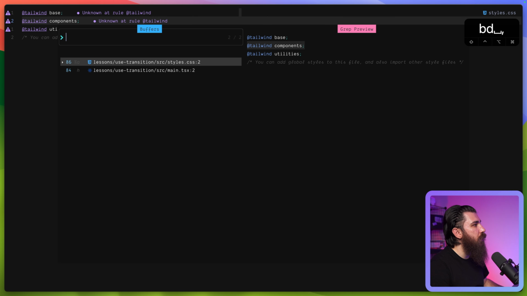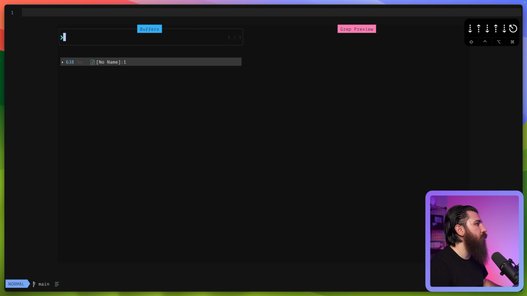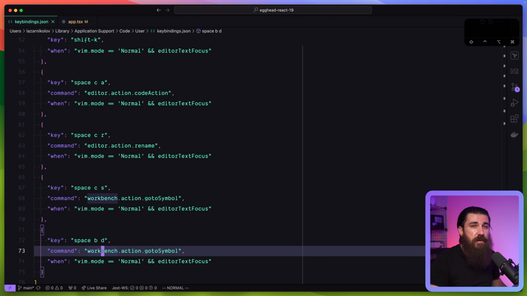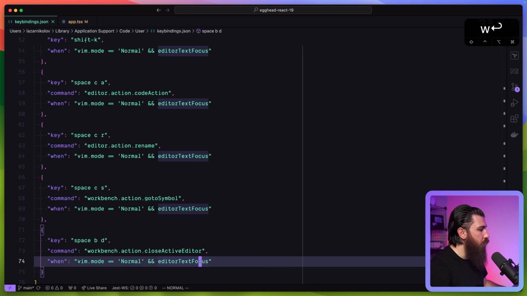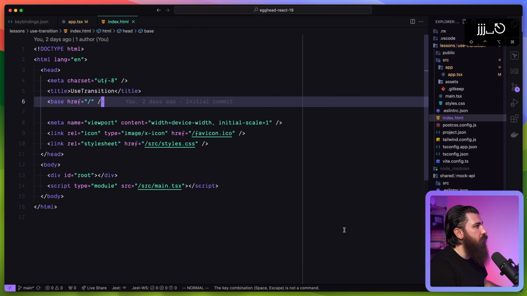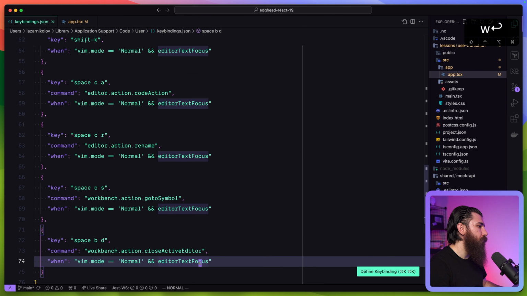Let's do command BD again. As you can see, now we have no buffers. We're closing the buffers. And the buffer in this case, in the case of Visual Studio Code, is just going to be the tab. So let's just close a tab, right? The command for closing a tab is workbench.action.closeActiveEditor. Again, we're keeping the when. For example, let's say we're in the index.html and we want to close this tab, space BD simply closes it.